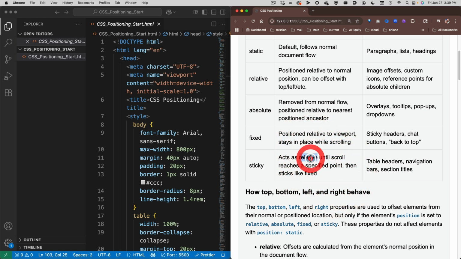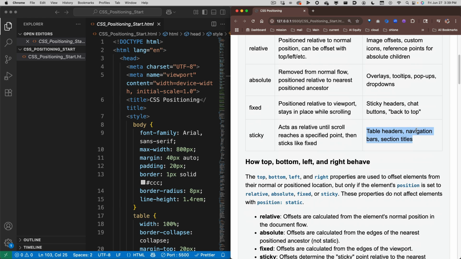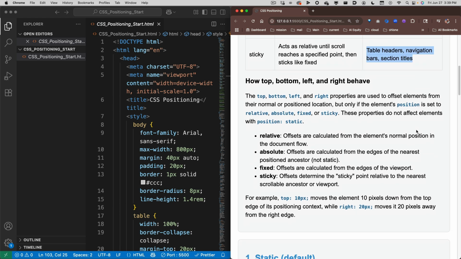So it's a combination of relative and fixed. You'll see that one. It's good for things like navigation bars, table headers, section titles, stuff like that. There's a little section here that talks about what you're going to use to position things after you give them a positioning context or positioning setting. You have to say where you want them to go, and that's what you use top, bottom, left, and right for.